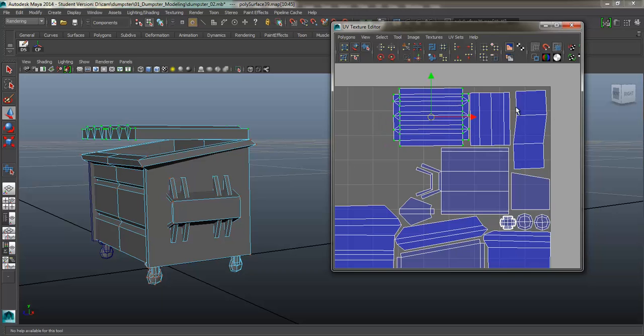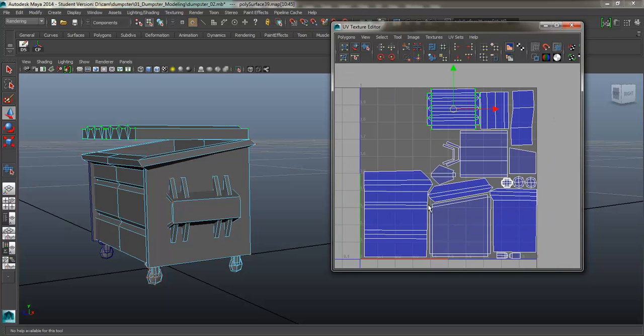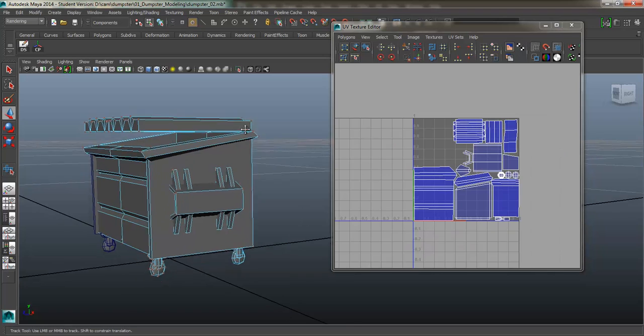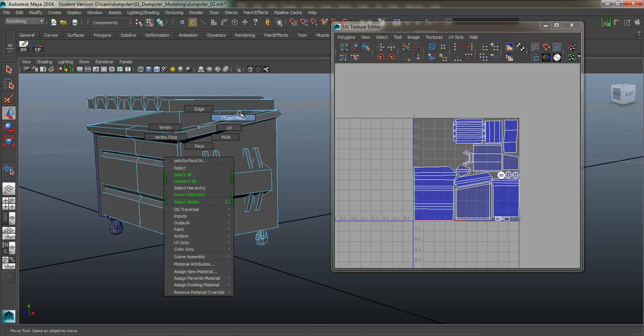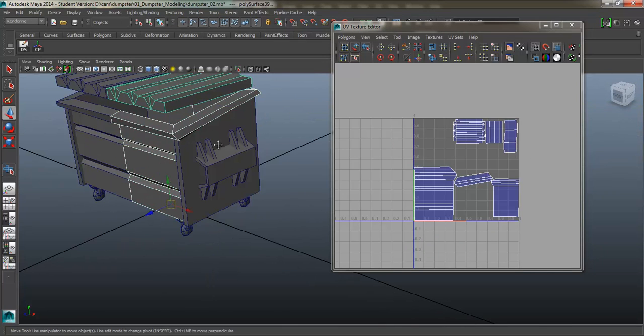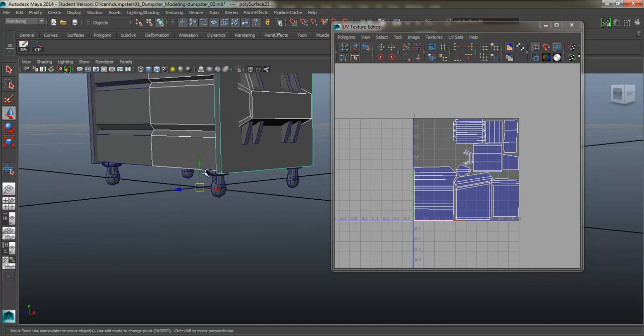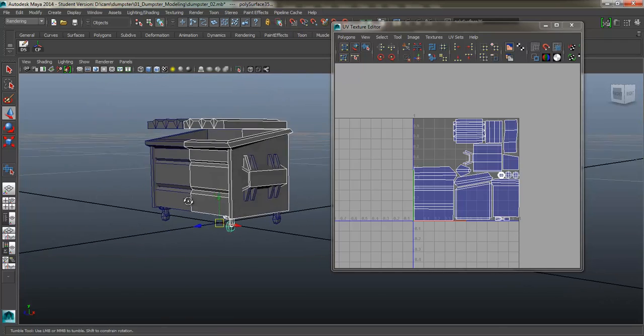So again, you're trying to look at your real estate as a whole and eliminate as much of the black spacing as you can. Okay, so once you have that, let's combine the sections in here that are unwrapped. So you're only looking for the pieces that are unwrapped.